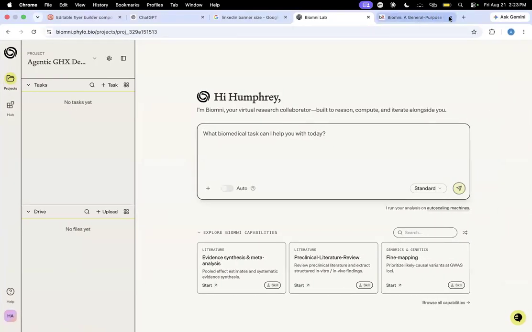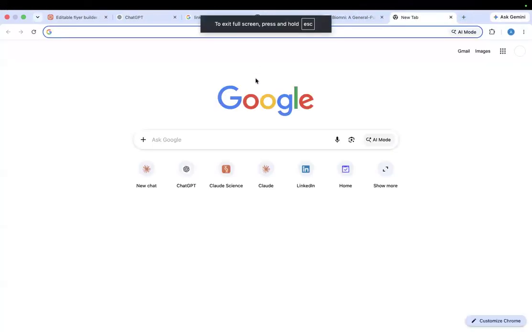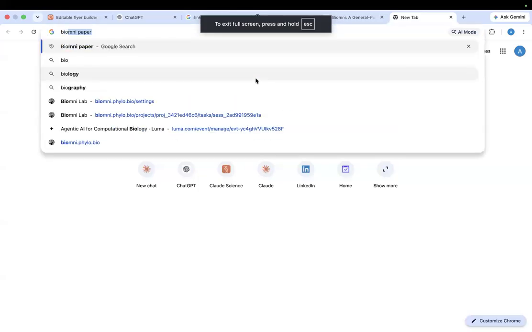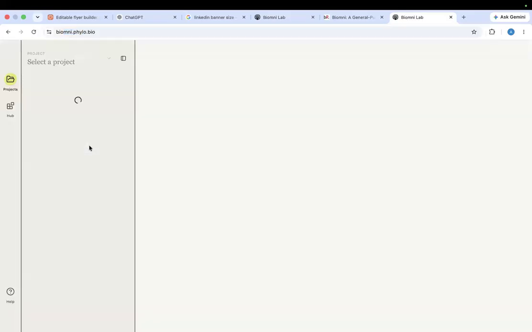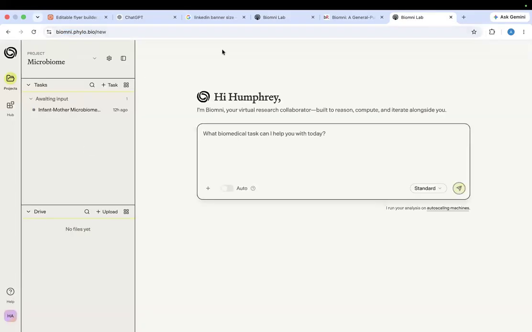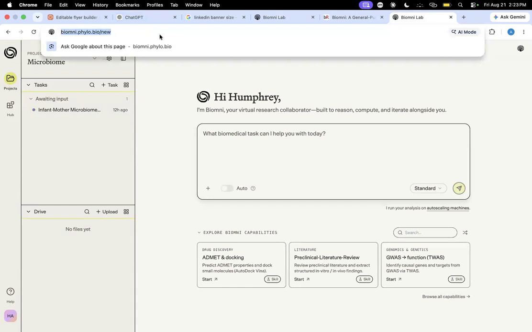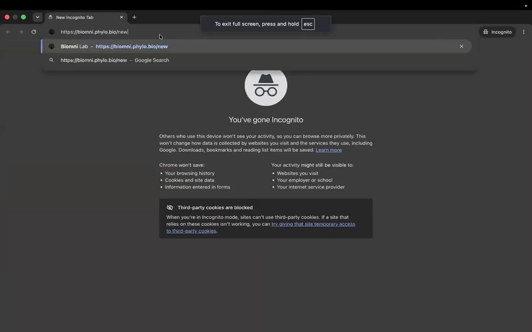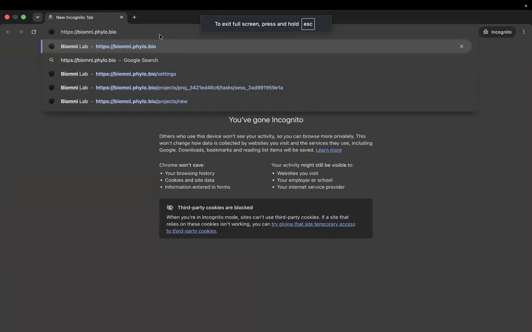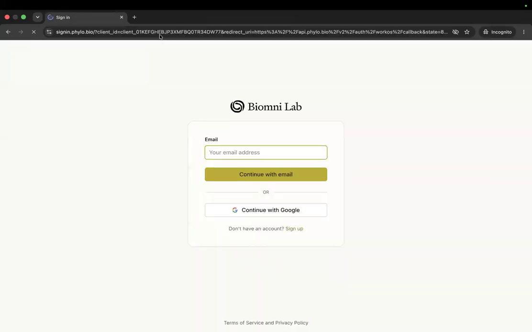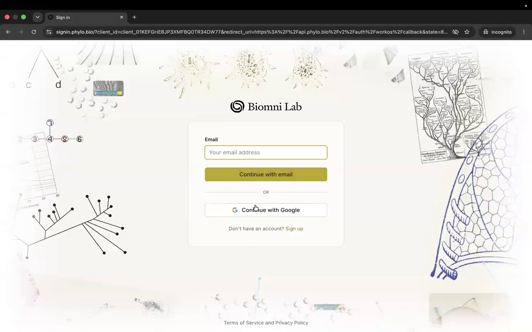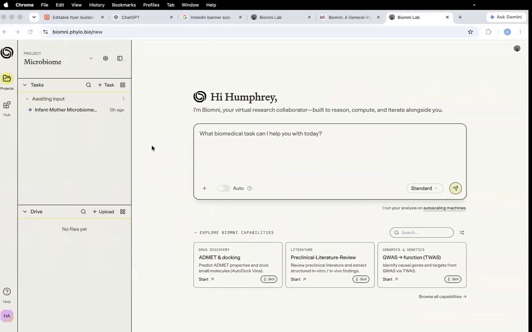So this is how the Biomni platform looks. You can browse Biomni. When you browse Biomni, let me open this in incognito and see how it shows. You're supposed to get to this landing page, the home page. Create an account. Once you have an account, you need to sign in.